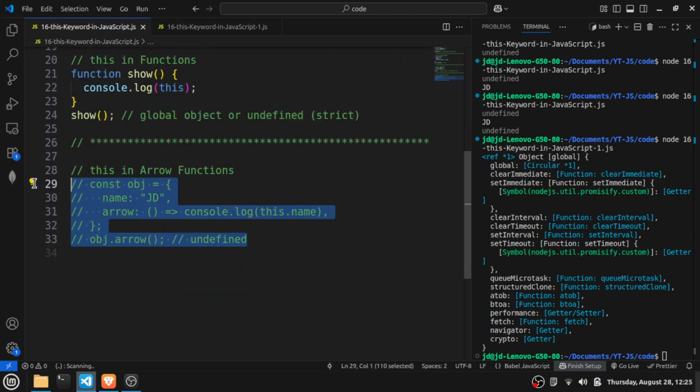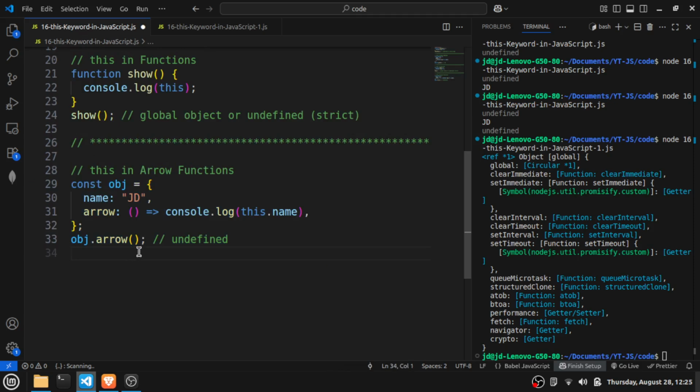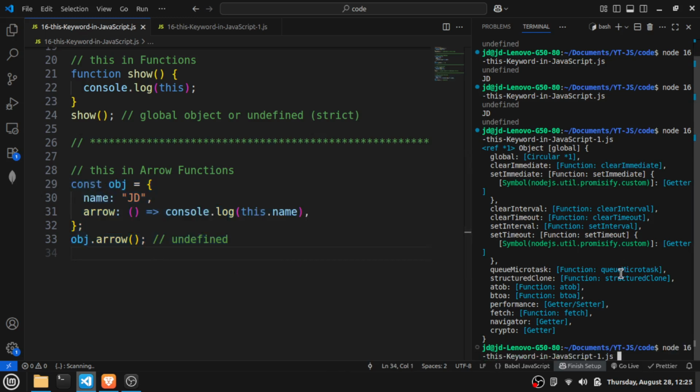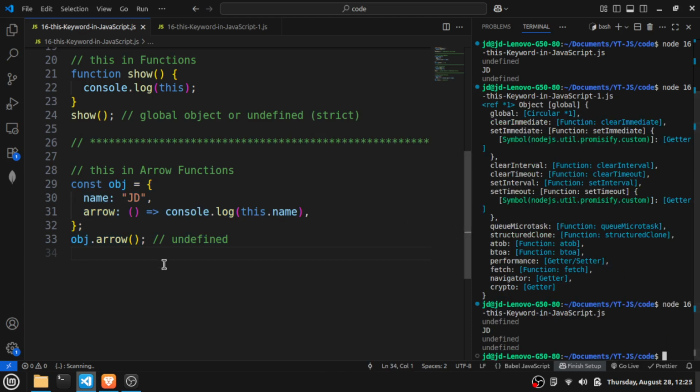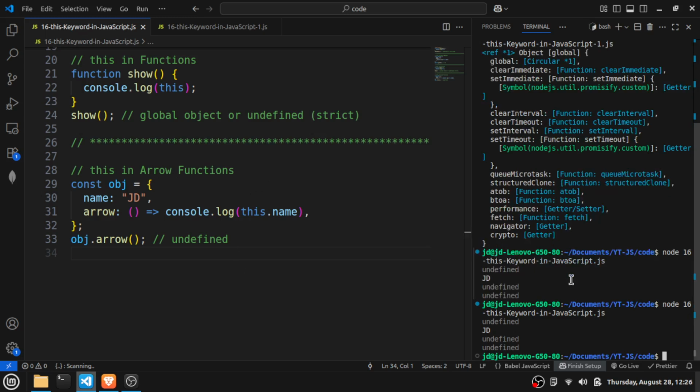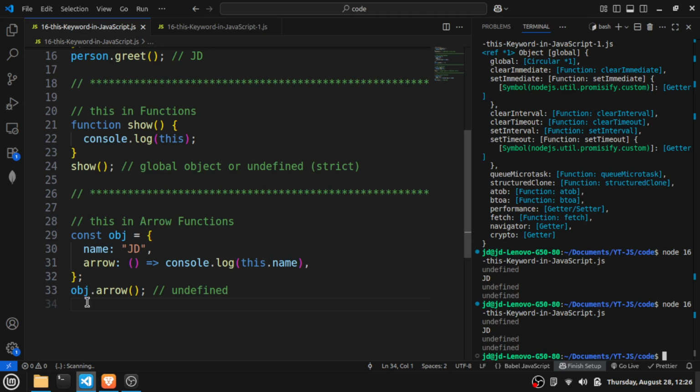Next is the arrow function. Arrow functions don't have their own this. Instead, they capture this from the surrounding scope. In this example, the surrounding scope is the global one, not the object. So this.name is undefined here. If I run this, I will get undefined here. So these are the differences between arrow functions and normal functions.